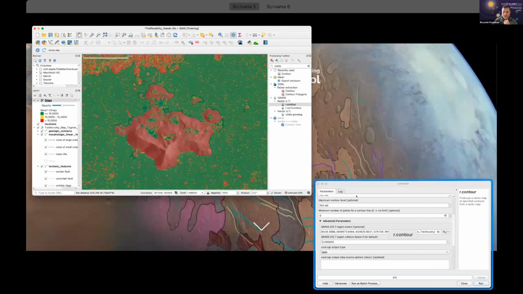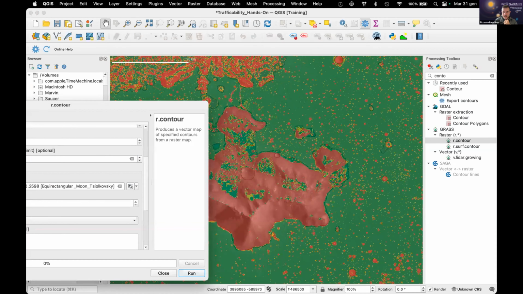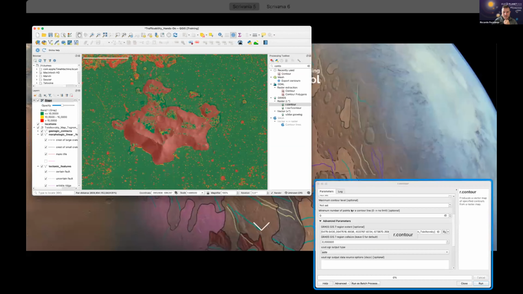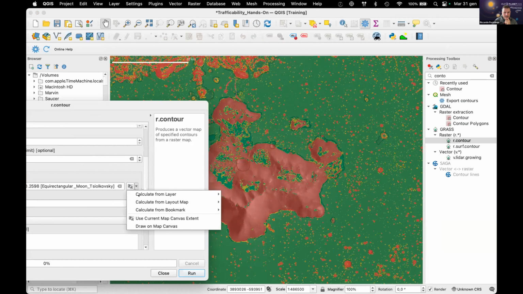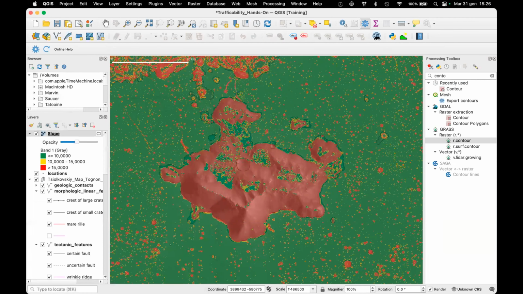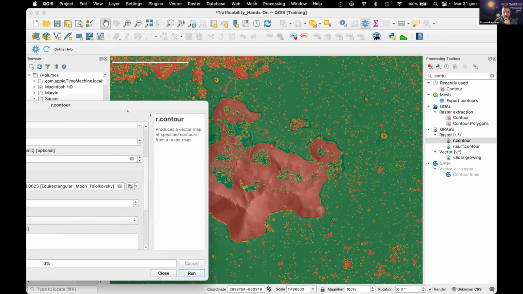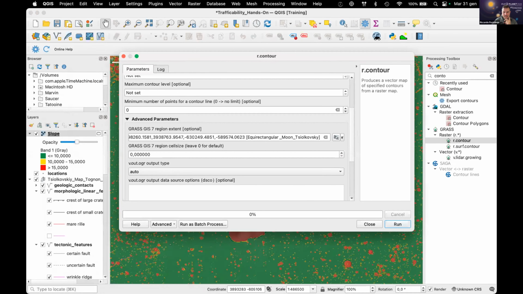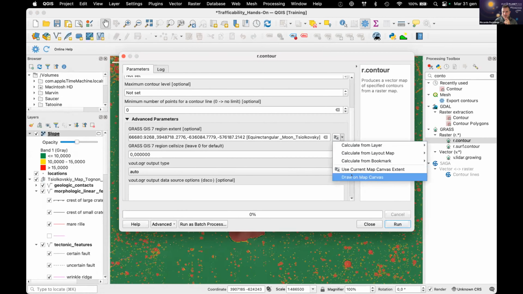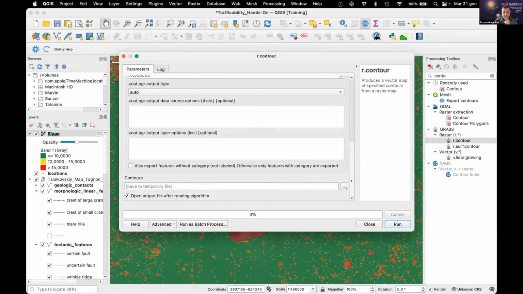Oops, what is it? I draw it on my canvas. Doesn't work. Why not? Okay, but the extent is good, no? Draw on canvas. So it's here, I use current map canvas extent. Okay, let's use this. So this is to use what I'm looking at here. The bottom one is to draw my own extent by hand. I think it's okay. We can try to run and see.